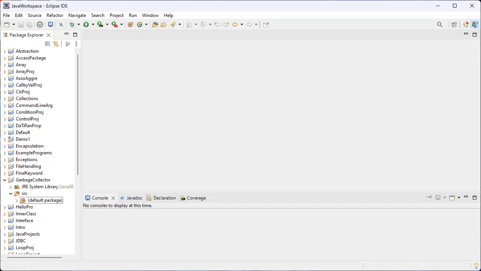What is a package? A package in Java is used to group related classes. I repeat again: a package is used to group related classes. For example, a folder in a file directory is an example of a package.